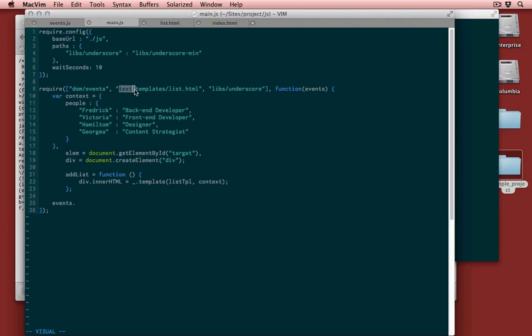But basically this just says use the text plugin to load templates/list.html, and we're going to get that as a string back here, and so we're just going to call that listTpl for template. And if I can spell list right. And so now down in here, we have this div here. We're just going to set that div.innerHTML equals the contents of the template.